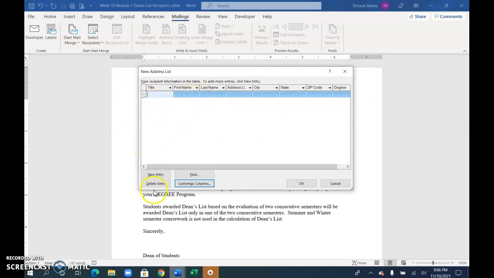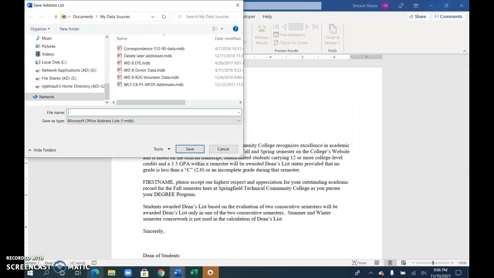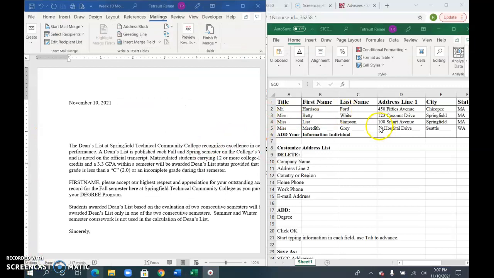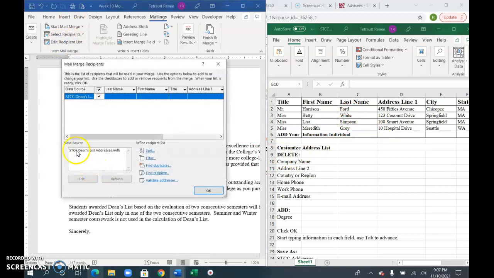So once we have our list set, we'll go ahead and click OK, and you'll start to type the information. So if you want to split your screen, I'm going to click OK so I can split my screen first. It'll ask you to save immediately, so if you want to call it STCC Dean's List Addresses. I just split my screen so I can see both pieces of information. So I need to go back into my recipient list, so I'm going to go to Edit, and then select the data source, what you just called it, and click OK.